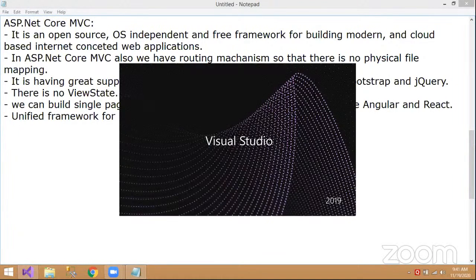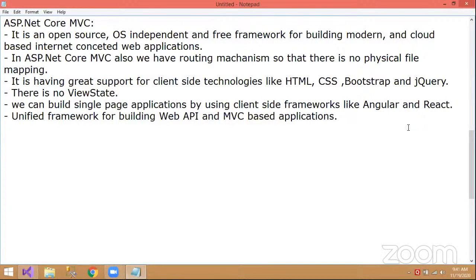Let me open my application. I'm using Visual Studio 2019, guys. As I already told you, the prerequisites to understand this are a basic understanding of .NET, C#.NET, and also ASP.NET applications. Without that, you can't build it.